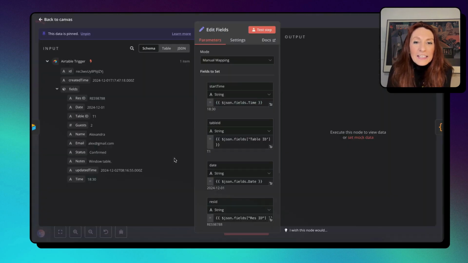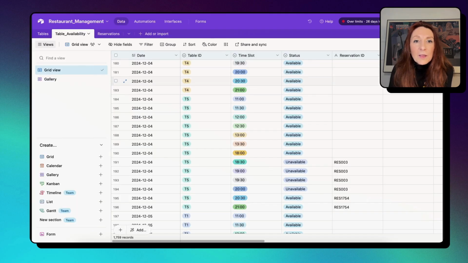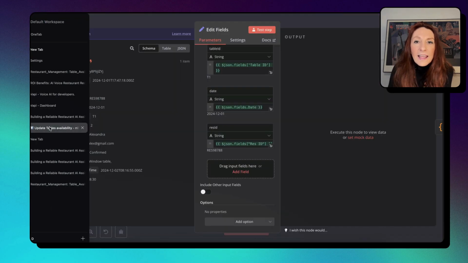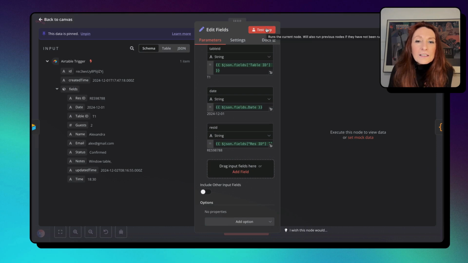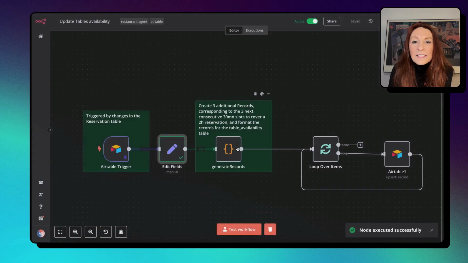And then here in edit fields, we get all the necessary fields that we need to update the availability table. So we need the start time, the table ID, the date, and the reservation ID. Okay, so this is here in Airtable. You see date, table ID, time slot. So the starting time, for example, for us was 20:30 here. Okay. And then, okay, let's run it. Okay, and back to canvas.